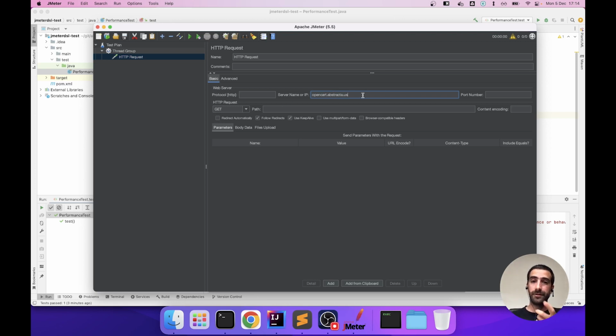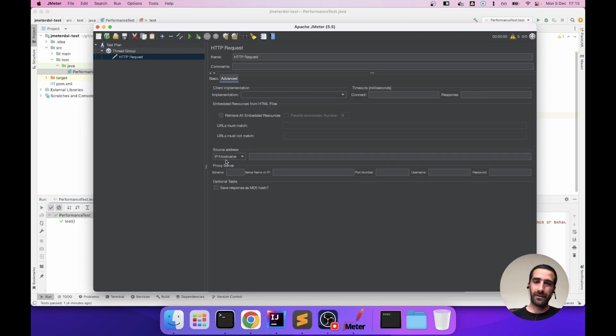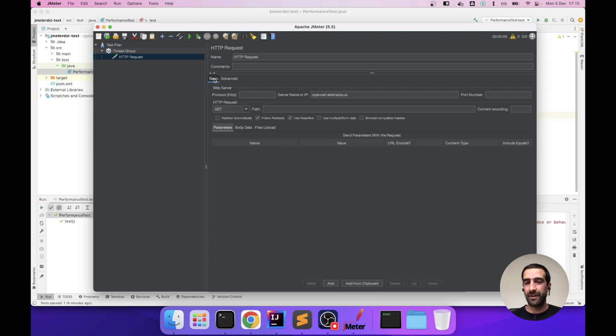opencart.abstracta.us. You see, just specifying this will make the same request as JMeter DSL, but it's not as simple to understand that I just have to specify this. Do I have to specify the port or not? Do I have to specify the path or not? You know? And there are many other options here in advanced. You don't get a kind of guide there to run this.